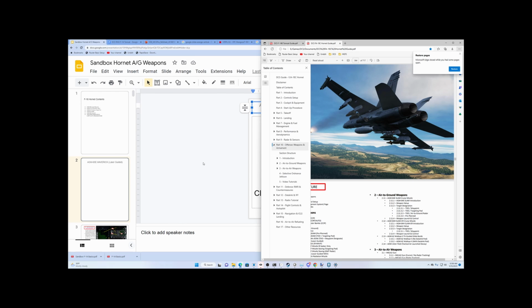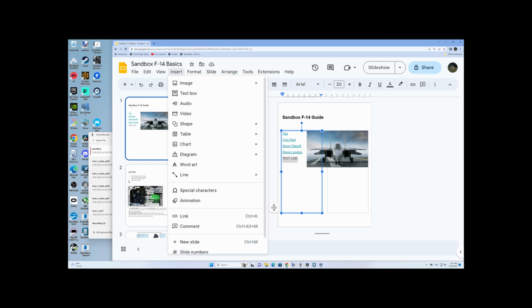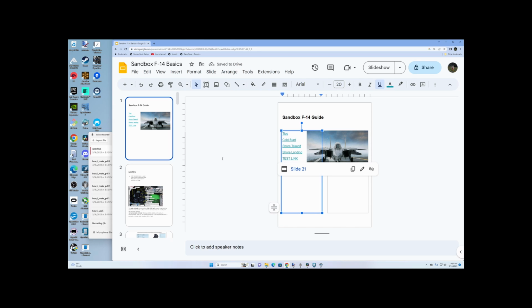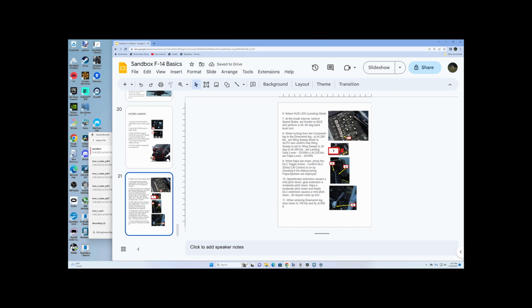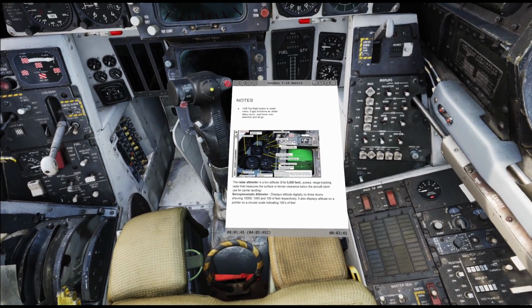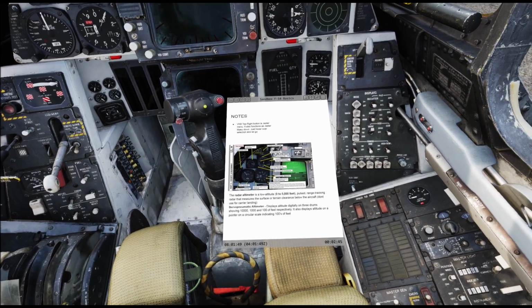Final tip here, you can set up a table of contents very easily. What I do on my first slide, I'll select the text that I want to turn into a hyperlink. The hyperlink, in this instance, will simply link to a different slide. And when we generate that PDF, that hyperlink is retained, which is very neat because now that means inside of DCS, we can just use our digital pen and we just click on that little hyperlink and it takes us directly to the slide that we want.